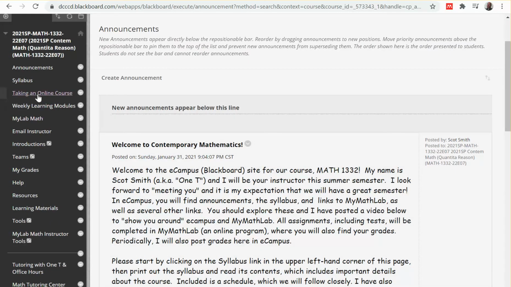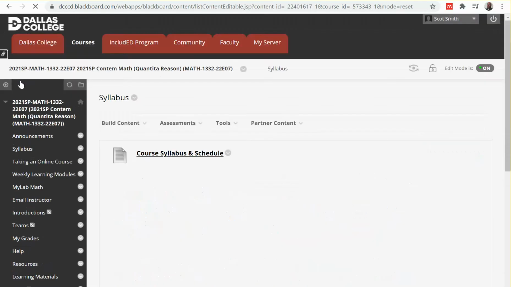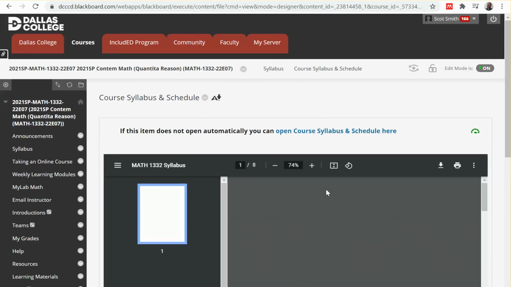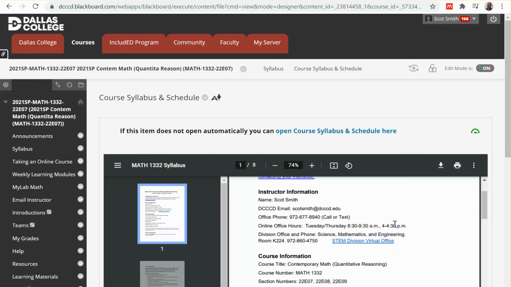So the next thing I would point out to you, and it's something that is discussed in the announcement, is you need to go and print out the syllabus. The main thing is that you understand what's in there, and I would encourage you to highlight the important information, and if you have questions, make sure you make a note of those, and you can email me or you can call me, and I can clarify any questions that you have.